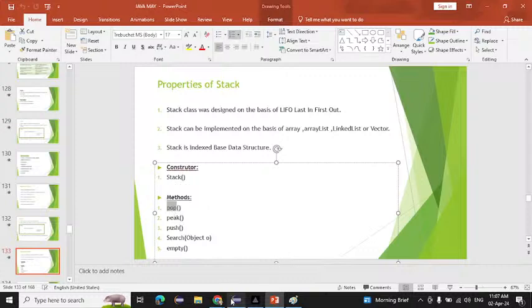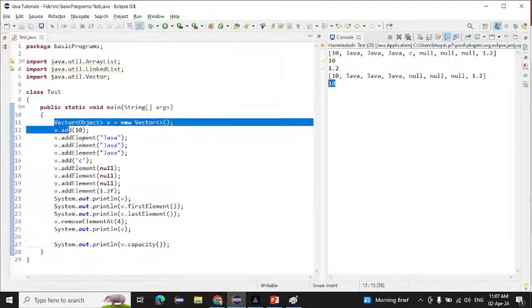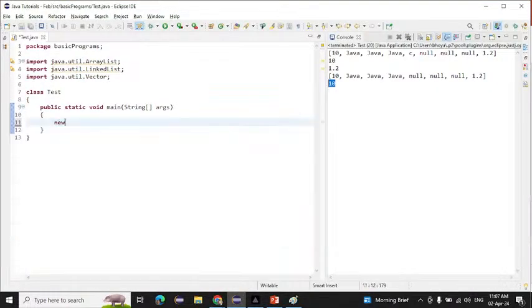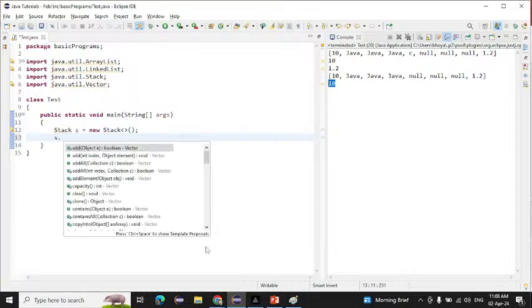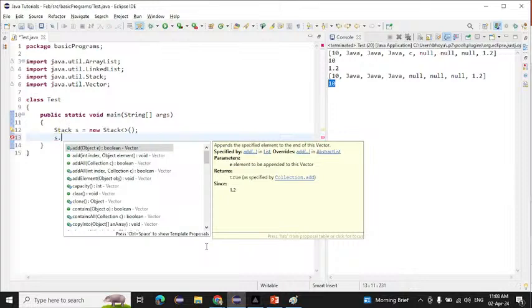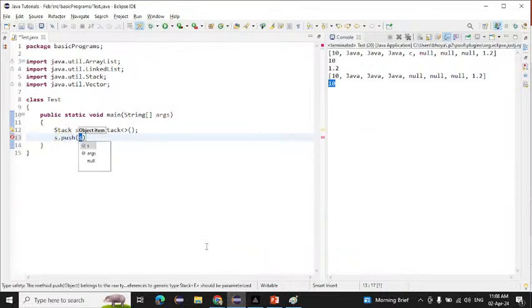Suppose we come here and I want to create a stack. How will I create a stack? I will write new Stack here. Now if I want to add any element into the stack, you can use the add method as well, or you can use the push method. With the help of either push or add, you can add values into the stack.